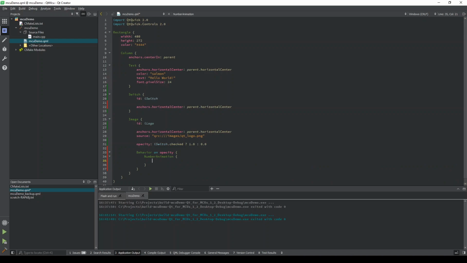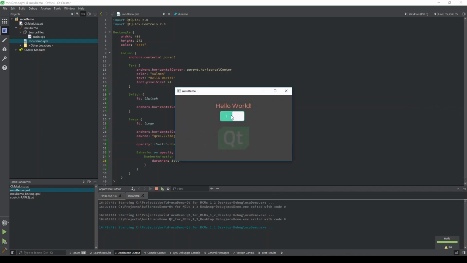As you can see, I just declare additional objects within other objects to composite a control that does what I want. I'll set the duration on the number animation to be 3000 milliseconds. And let's run and see how that looks. My switch is centered, and I have a nice slow animation on the Qt logo. Excellent.